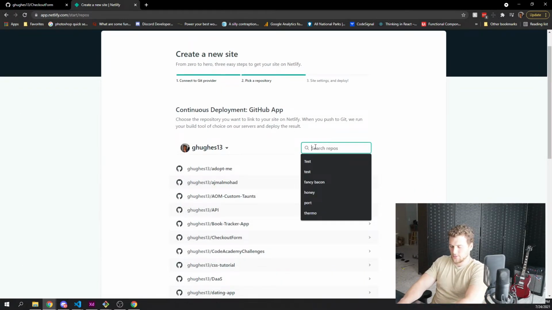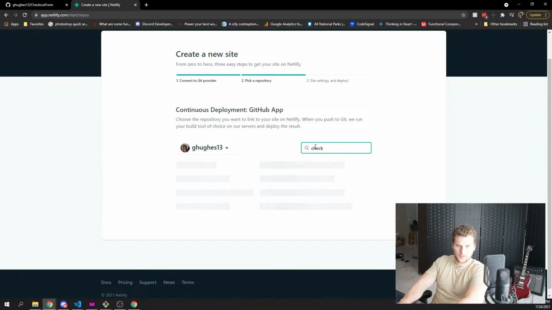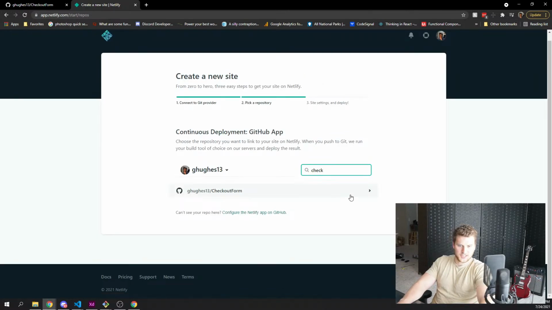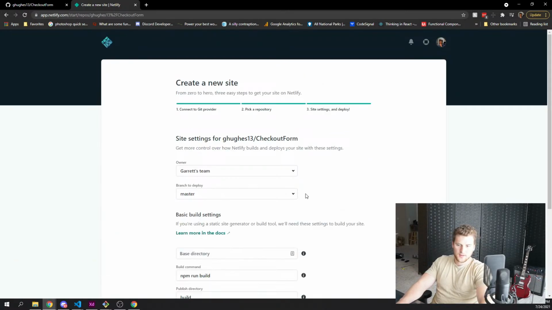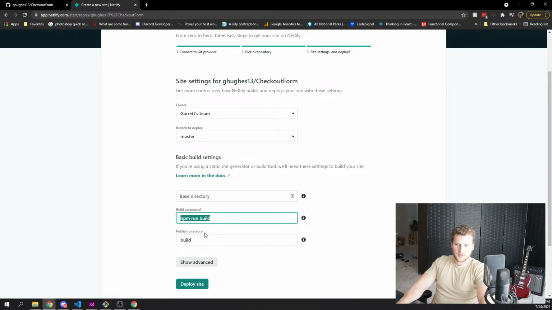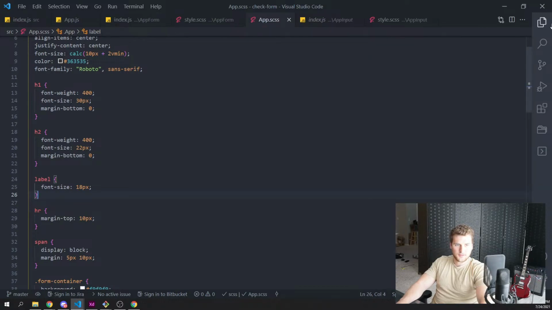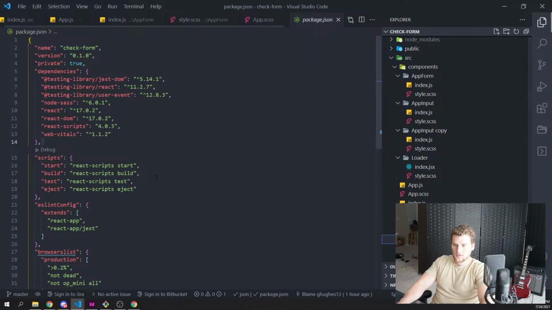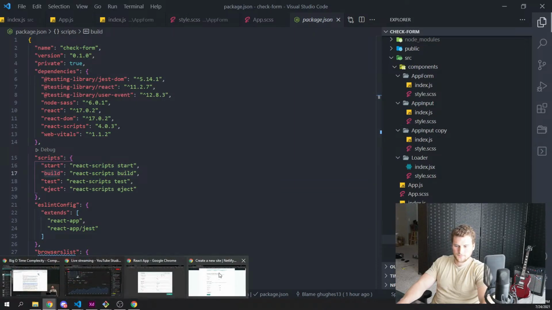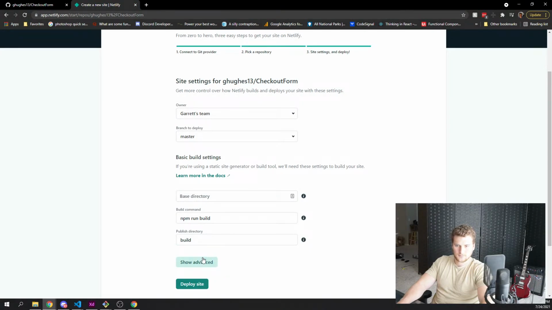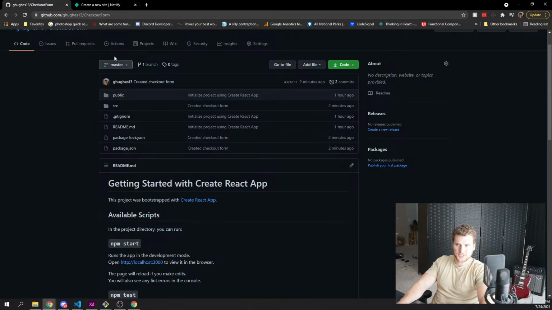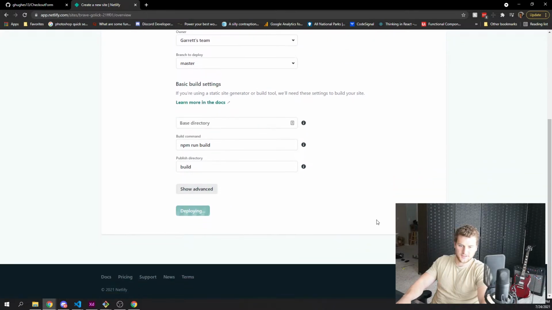We need to find, what do we call it, checkout form? Sweet, so we select our checkout form repo here. npm run build, is that the build command? Where's package.json? Come here. npm run build. I think that would work, right? And the branch is master. Cool. So deploy site, and let's see what happens.